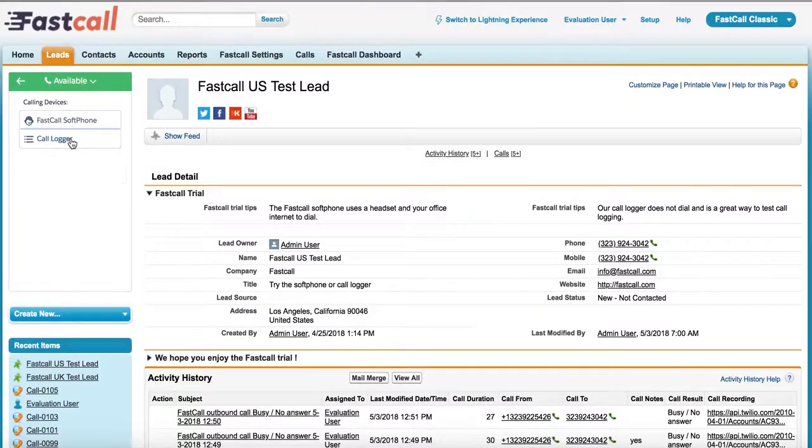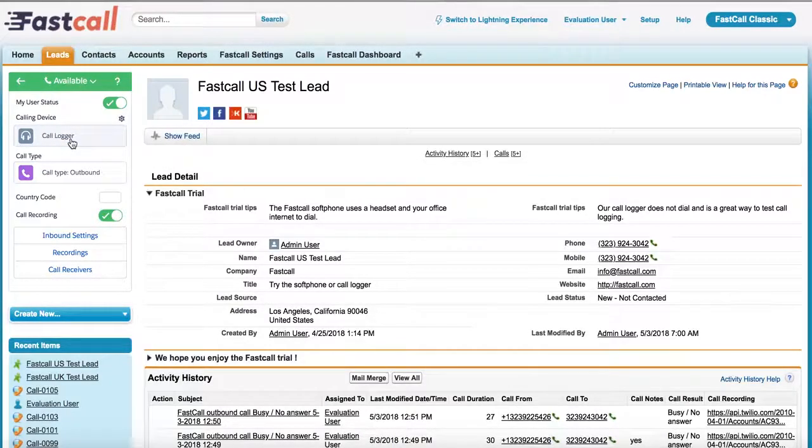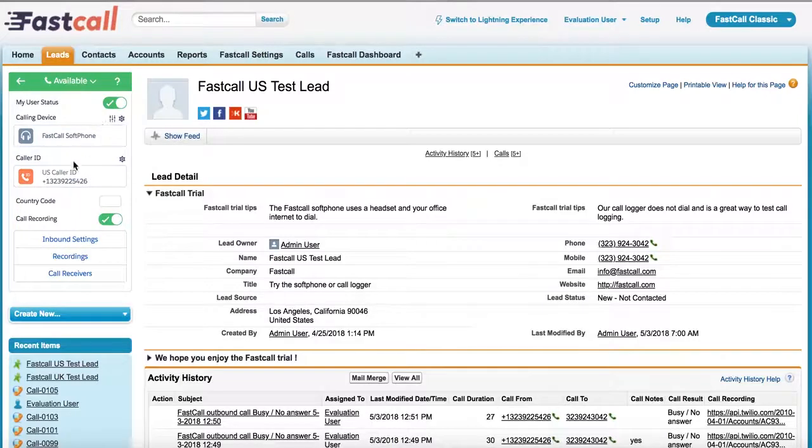You can also, if you just wanted to log a call, use the call logger. Again, it's possible if the person before you was using the call logger and they log out, that's what you're going to see, the call logger, and we can't control that. So I'm going to go back over to the soft phone.